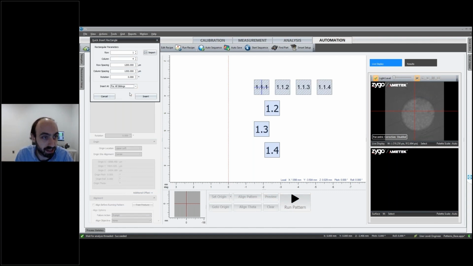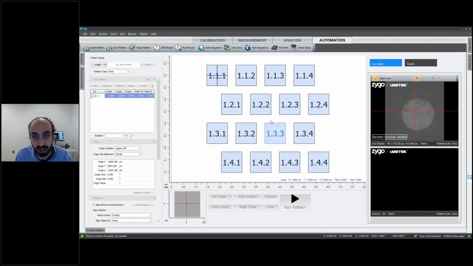So I can change the insert for all siblings. And so you can see how easy it is to create these types of patterns. And again, you can import at any of these sites ring, circular patterns, or another free pattern. There's no limit to the depth. So hopefully, this really shows how flexible this tool can be.